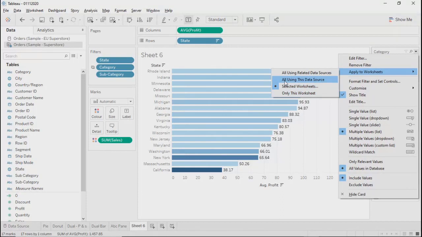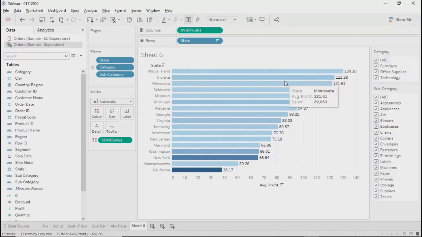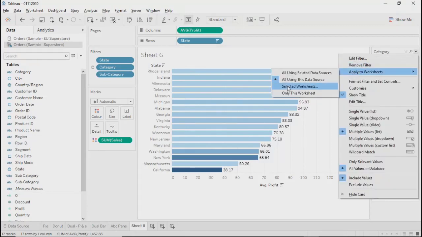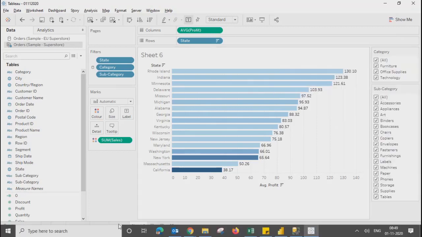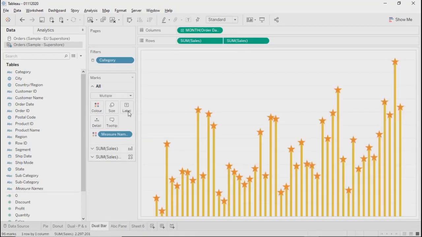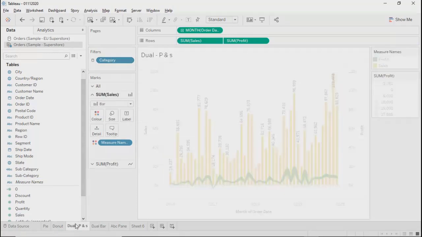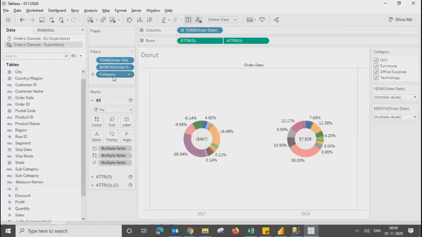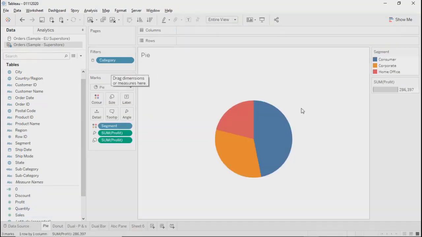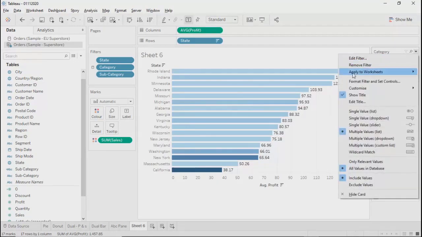But if I select this option like all using this data source, so any worksheet in this particular workbook which is using the same data source, it's going to be applicable on them, right? I selected that, I hope, using all this data source. Now if you go to any sheet, you will find category, right? So it is applicable to all the sheets where we are using this particular data source. Order sample superstore. And we can change that if you wish through this option. We can make it limited to some certain sheets only, or if you want, you can use everywhere, right?